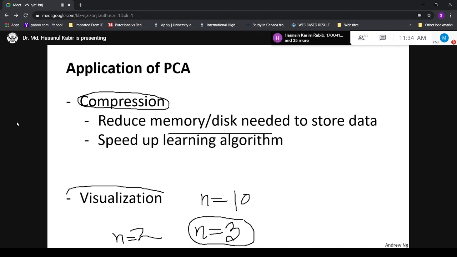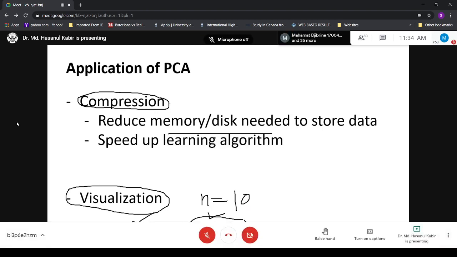That means PCA can help us to visualize. We can reduce the data from the high dimensional space to 2D or 3D space, and then we can plot it and try to understand how the data are spread over there. Is this clear?